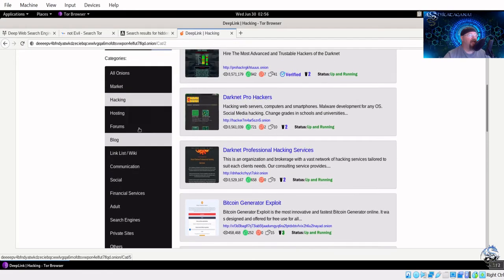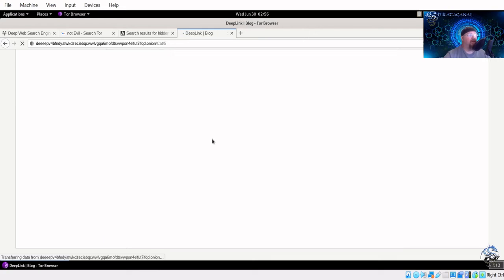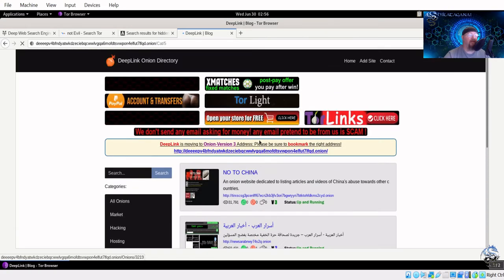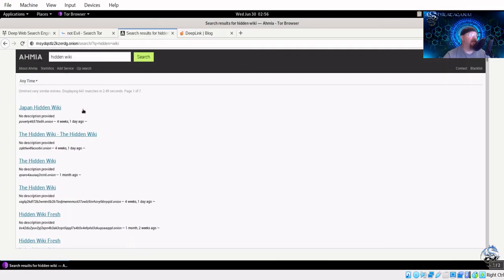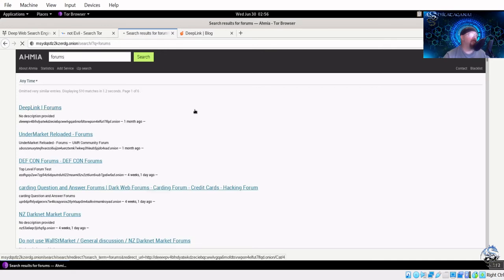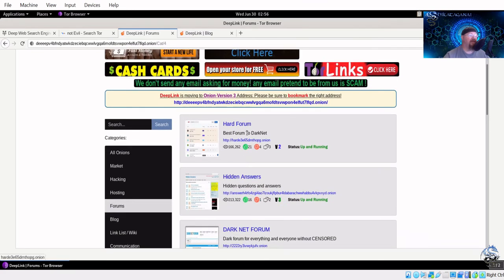Let's see what we have here. Let's look at blogs or forums, actually. Forums would be a good one to look up. Let's go back here for a second and see if we can find any forums, because that would be pretty interesting. That would be kind of what you would use this for a lot of times. So let's look up some different forums. Here's some deep link forums. Let's go ahead and look at that. All right, so best forum to darknet.